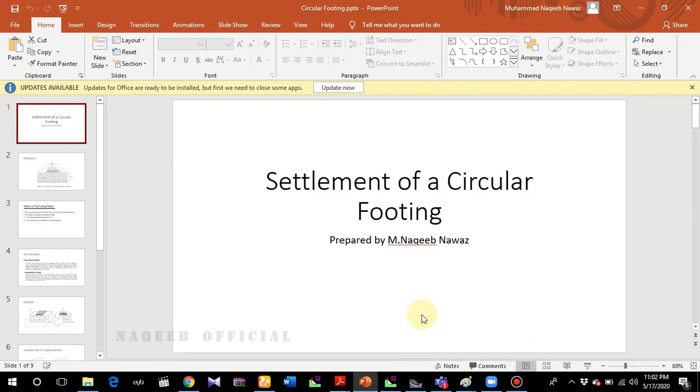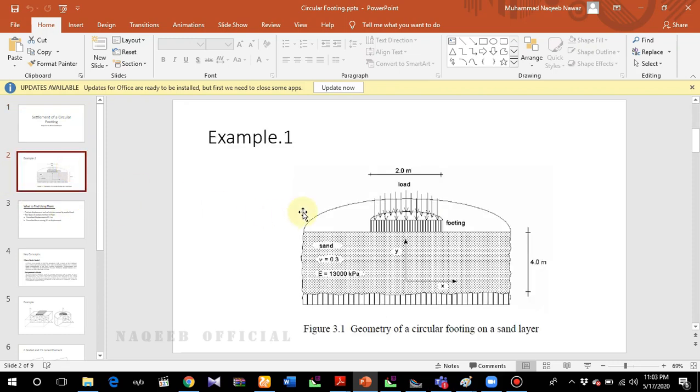This is lecture 1. In this tutorial, we'll find out the settlement of a circular footing. We'll try to solve one example using Plaxis software. Let's understand what the problem is. This is an example.